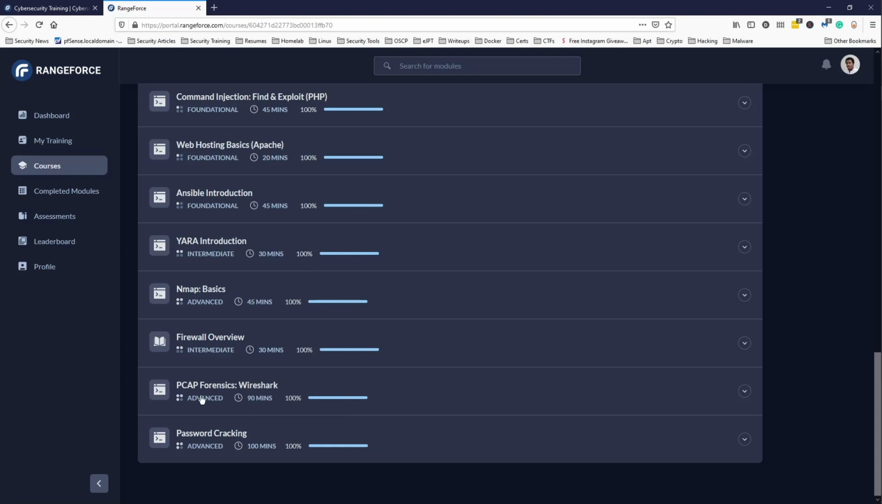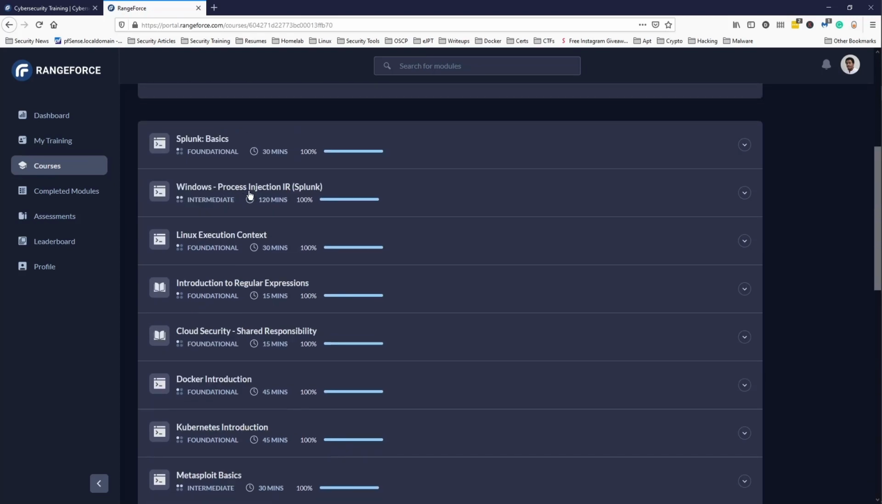Some of my favorite ones were the Wireshark one. This was a really fun one, and I learned a lot from it. I also liked the incident response one, the process injection one. Yeah, IR was really fun as well. I was able to learn a lot more about Splunk. Generally, RangeForce has really nice Splunk modules. So this is just a review of it.